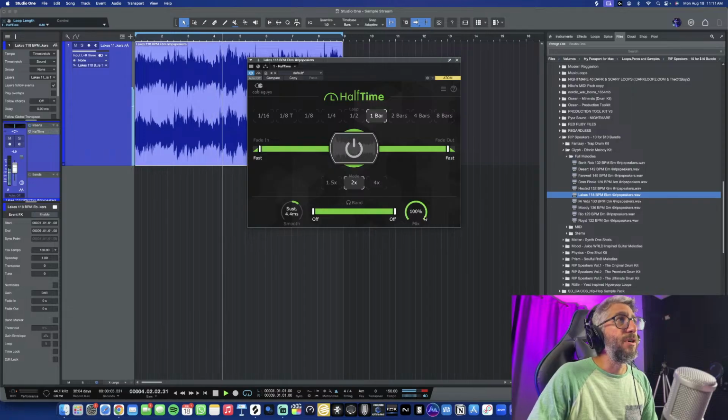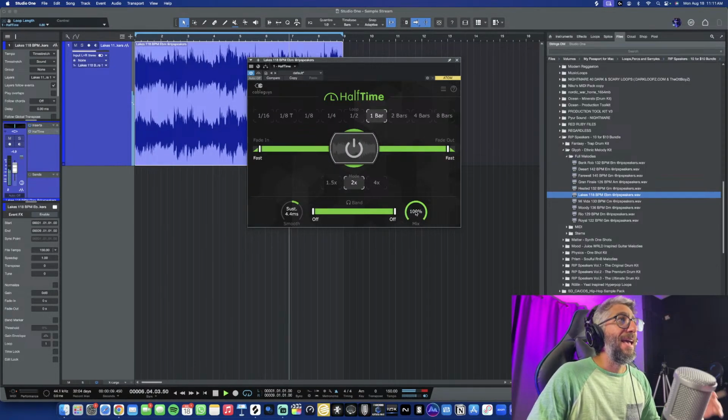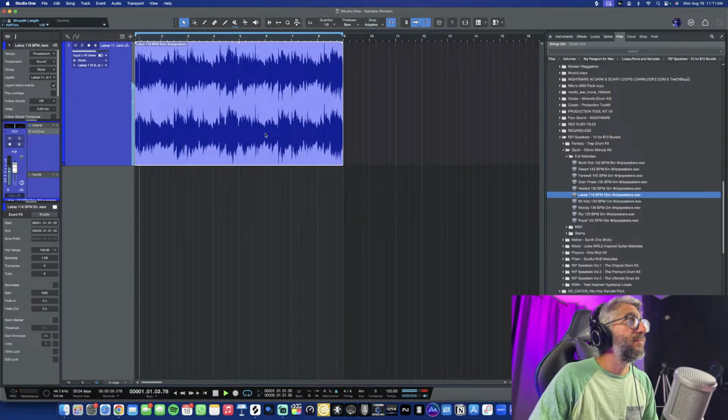It just lowers it, it puts it at half time and it plays with the pitch. But you could have the mix here come in. Now you have those two elements.